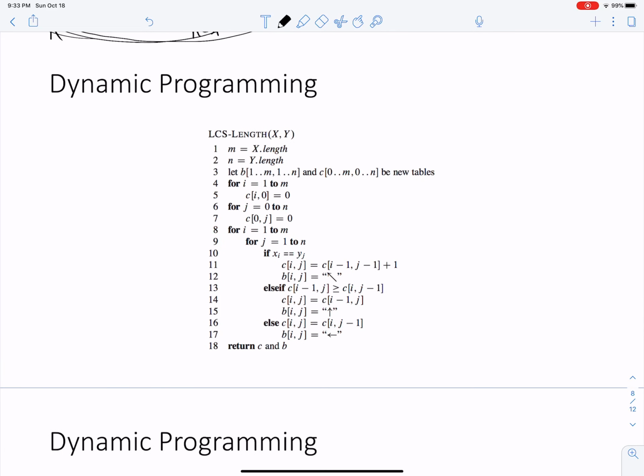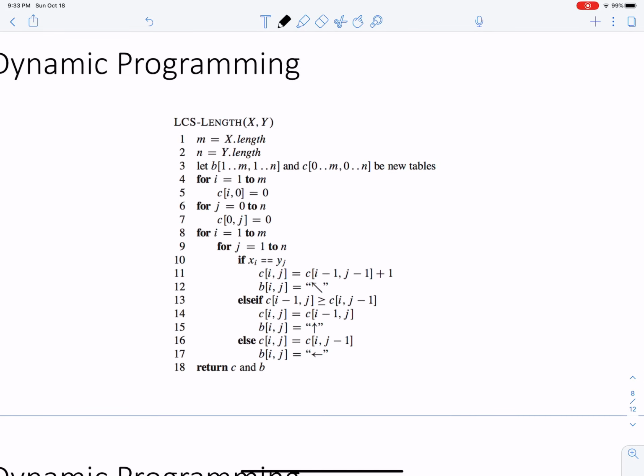Okay, and this is the pseudocode of the LCS problem. I'm just going to give you a couple of minutes to go through it and think about it. Okay, so let's look at the pseudocode.